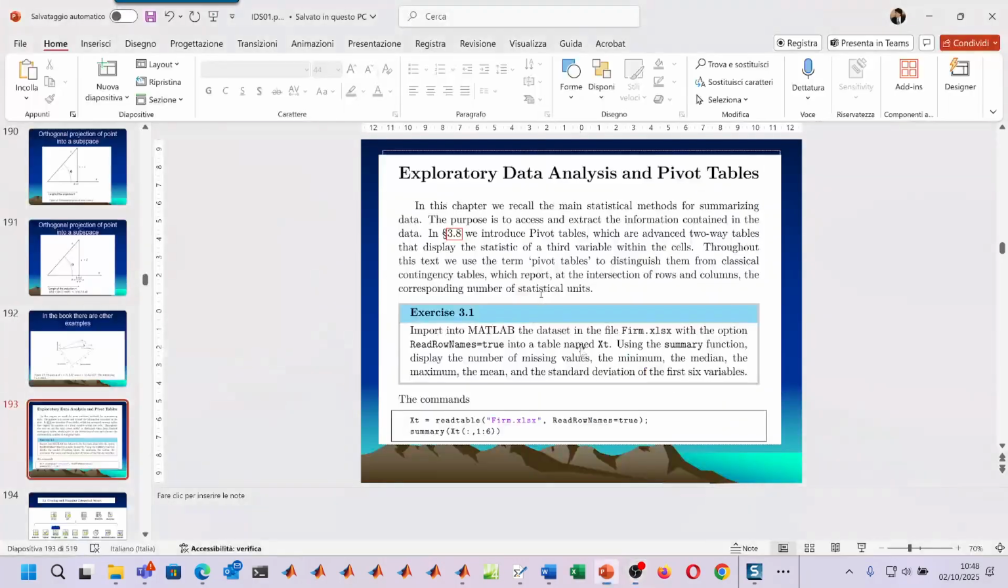Welcome to the second part. Now we are in chapter 3 and we deal with exploratory data analysis.